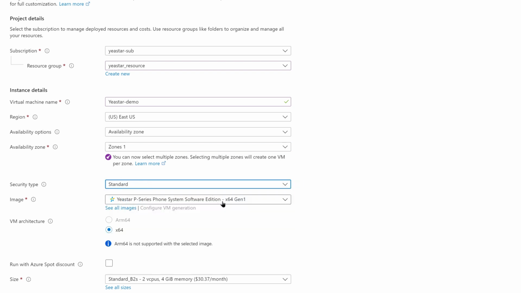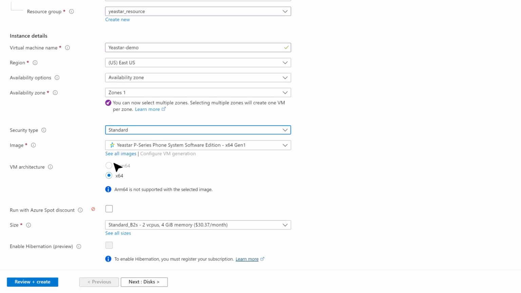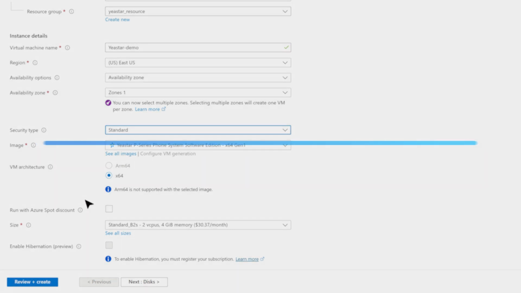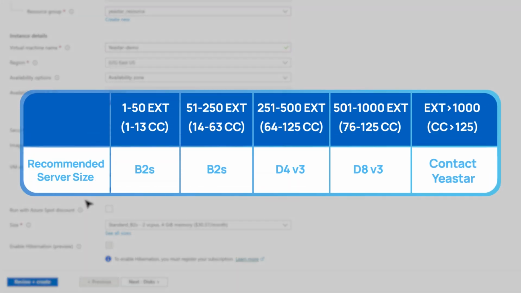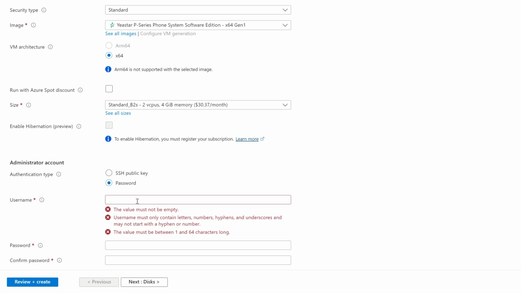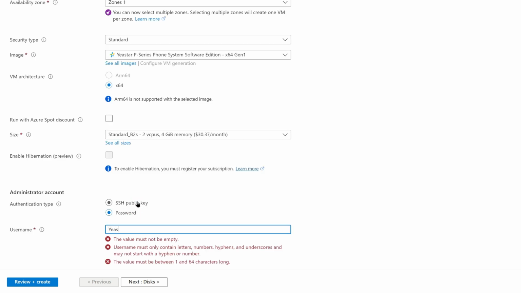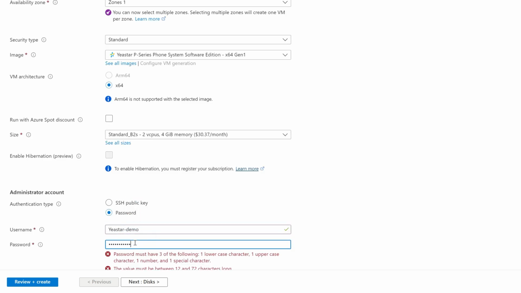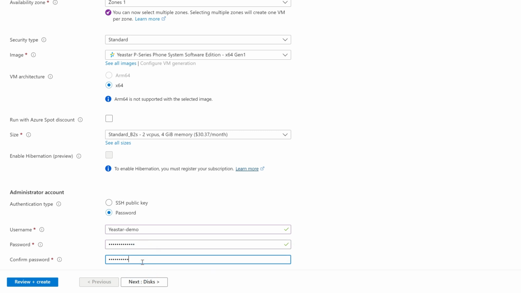In Image, we keep the default and choose X64 architecture. Then please do not tick Run with Azure Spot Discount. For the size of the virtual machine, please follow this form. Now we move on to the administrator account. Here we select a way for authentication. Here we go for the password and set up the admin username plus the password.